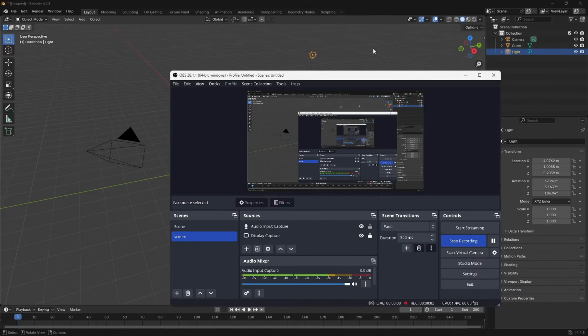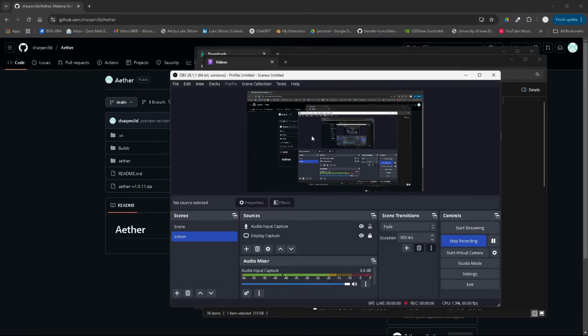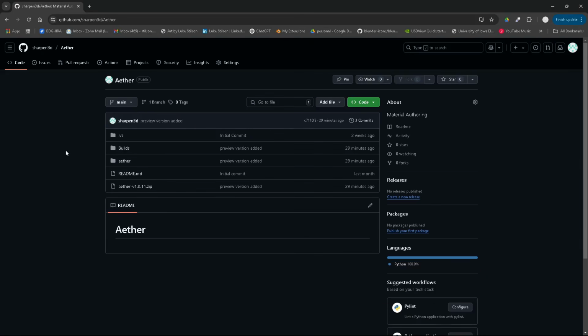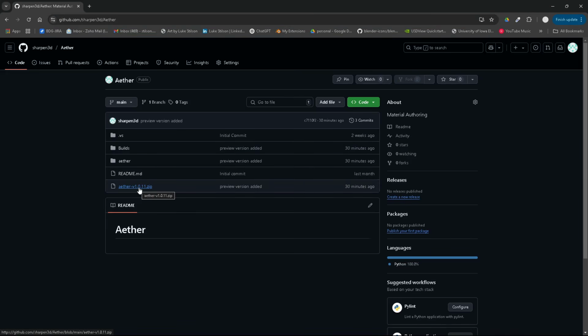Okay, today I want to talk about a new add-on that I am creating for Blender. This is called Aether, and it's a material authoring add-on. So the way you can grab this right now is just go to the GitHub. I'll link it in the description and download this zip.